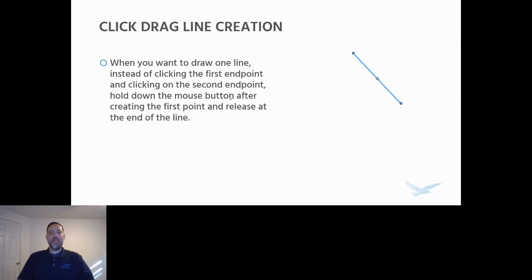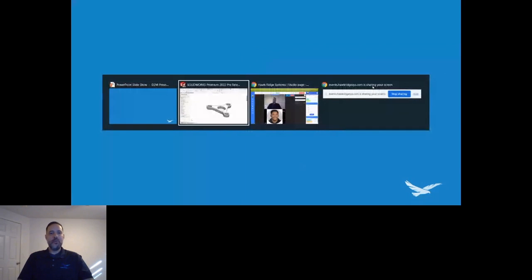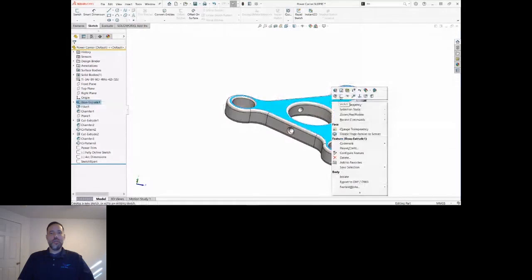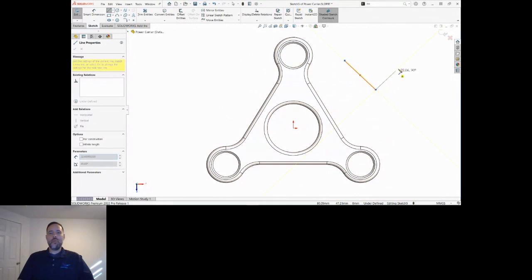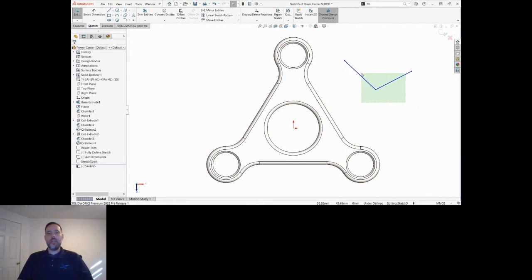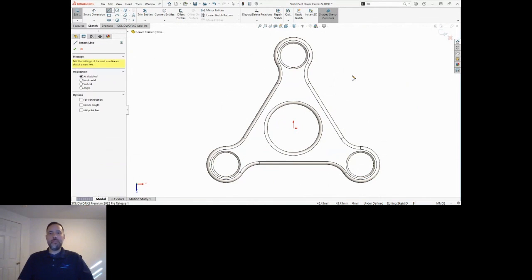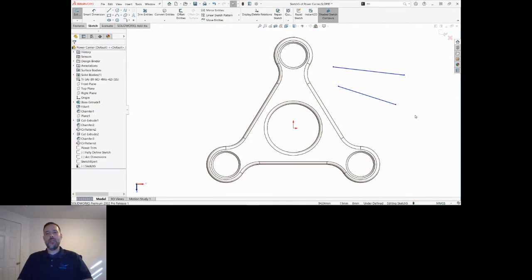Click drag line creation. This is something that people, especially if you're new to using SolidWorks, run into. When you create lines, you just click one endpoint, click a second endpoint, click a third endpoint, and it just starts chaining these lines, right? Well, sometimes you only want one line, right? So instead of doing that, click and drag and hold your mouse. Don't just release the mouse and then it'll just do one line, okay? So again, click, drag. It's called the click drag method, not the click click method.